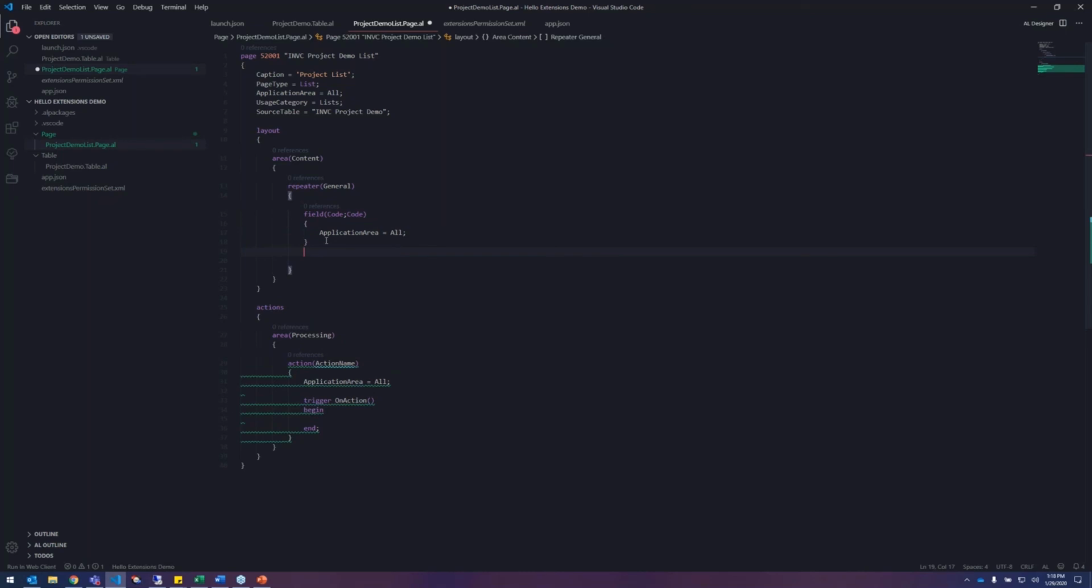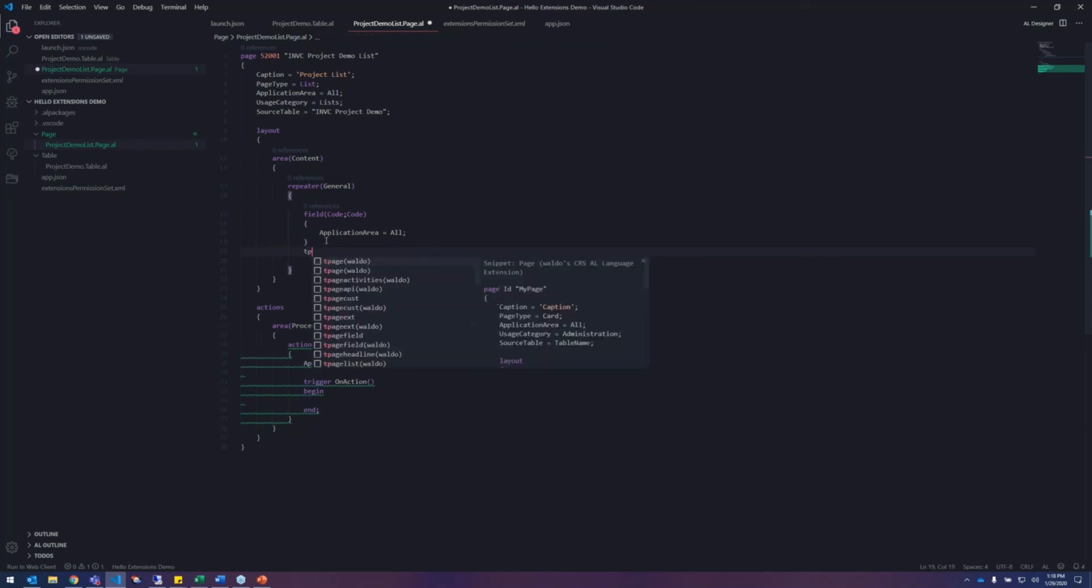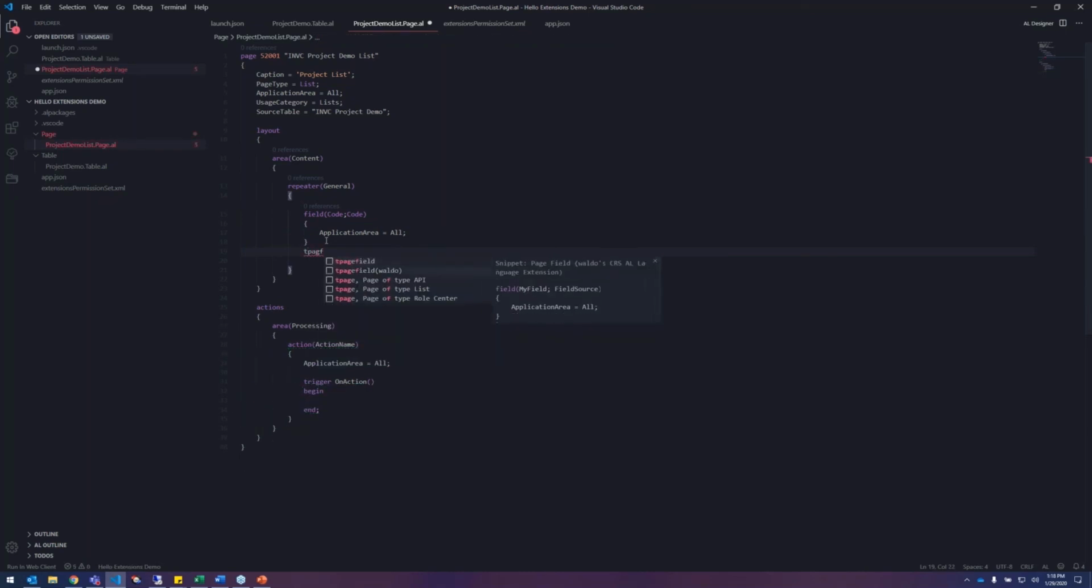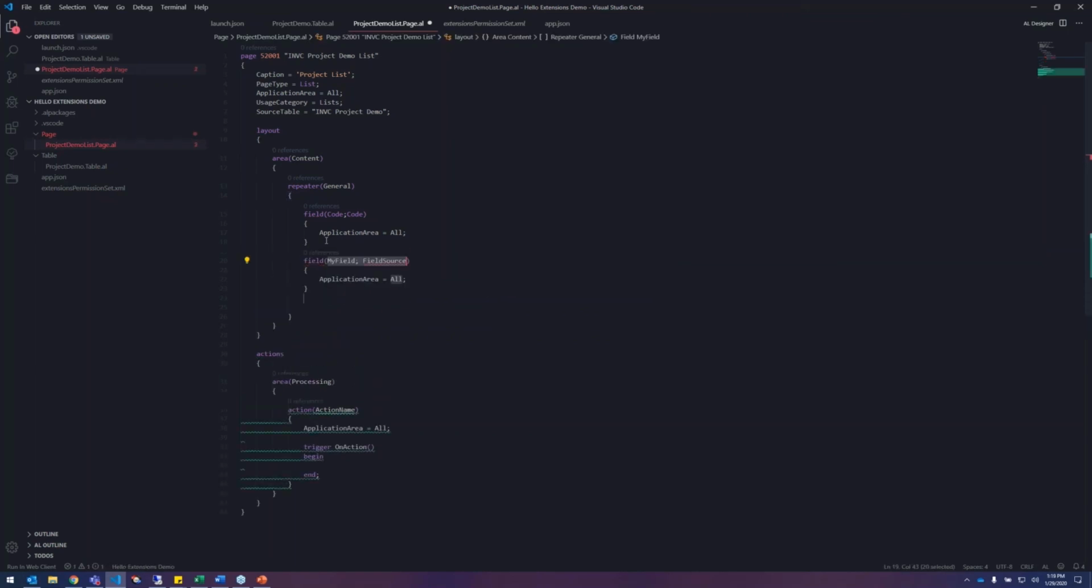So another new line, letter T, PAG field. You can see my IntelliSense picks up that snippet there. Press enter. I'm going to add the name right next to it, letting IntelliSense pick up the name. Here's my next field.